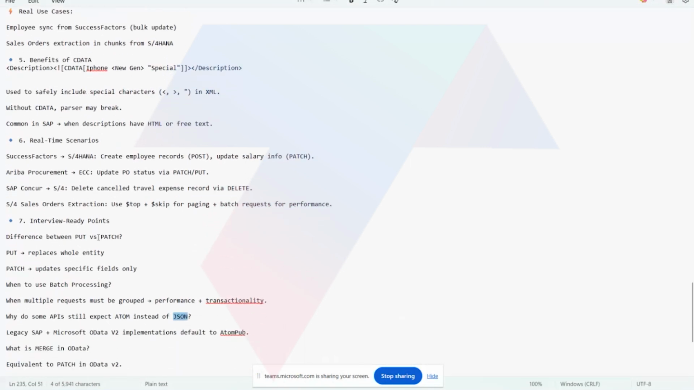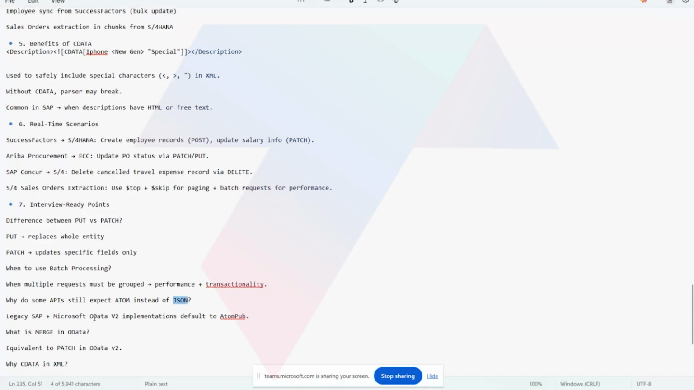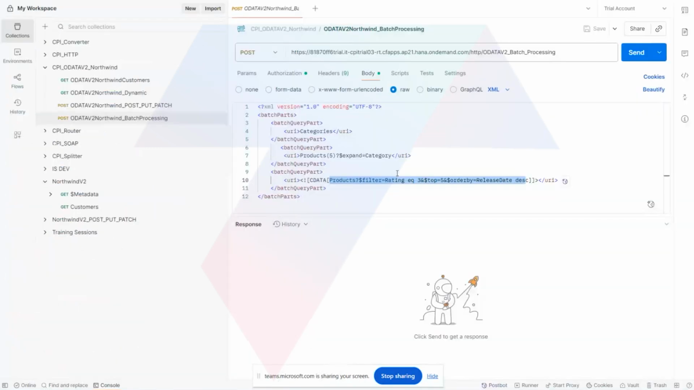Either we can put one property and ask the sender team to send it in the body, and then we will use that query, or we can use CDATA, which helps in encoding. It creates the query in such a way that CPI understands it. It escapes the special characters safely. CPI expects special characters like percentage 20, equal, percentage 20, something like that.